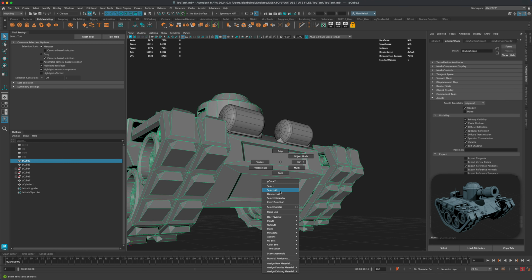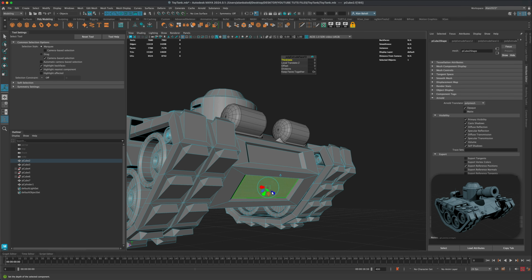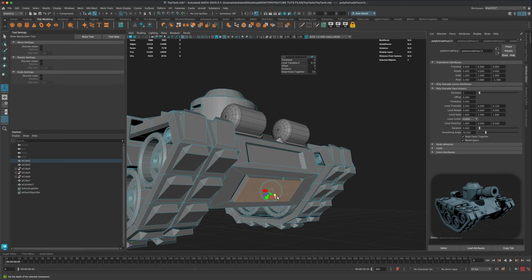So maybe this piece here could be like a hatch, or like a panel. So they're not exactly the same, right? So we'll do something like that.